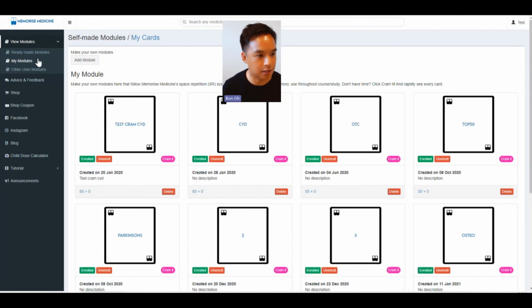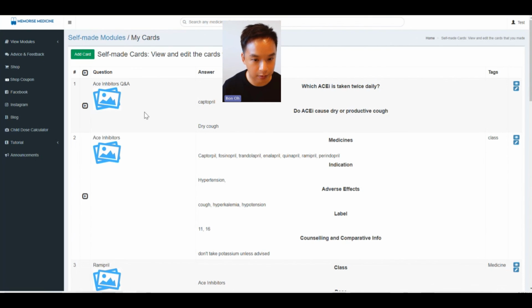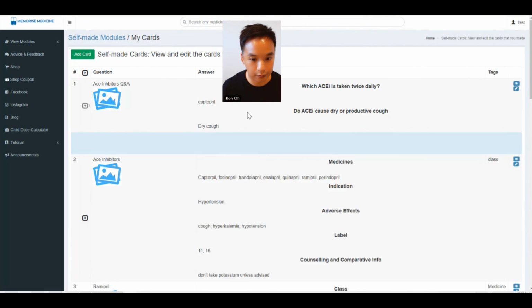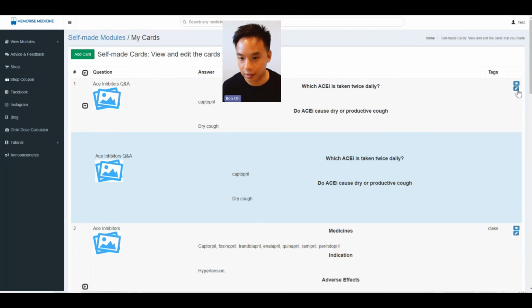If you want to find your cards, it's still under My Modules, but then you can click here for My Cards, and then you'll see all those here. So there are all the answers and stuff, and then you can go back in and edit them.